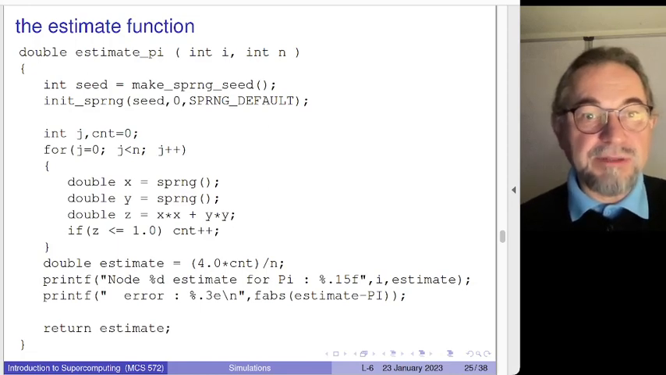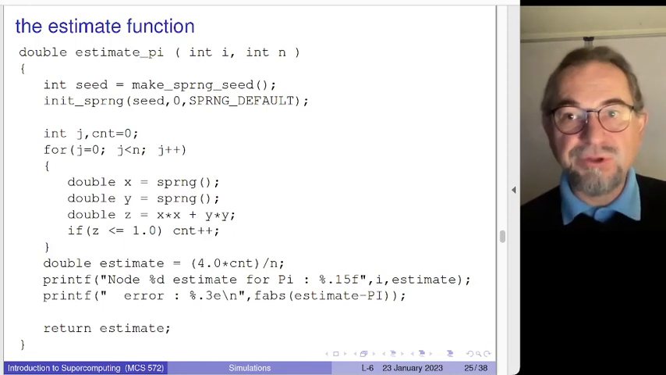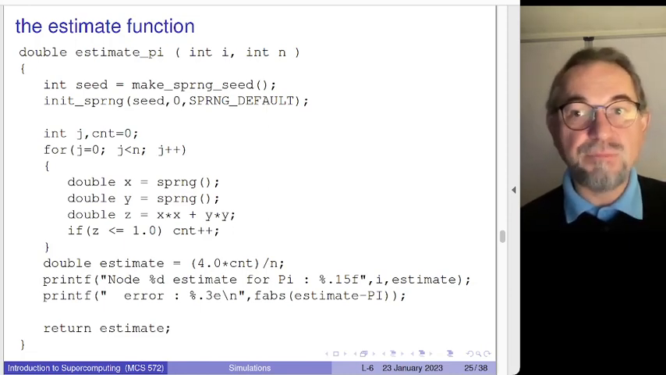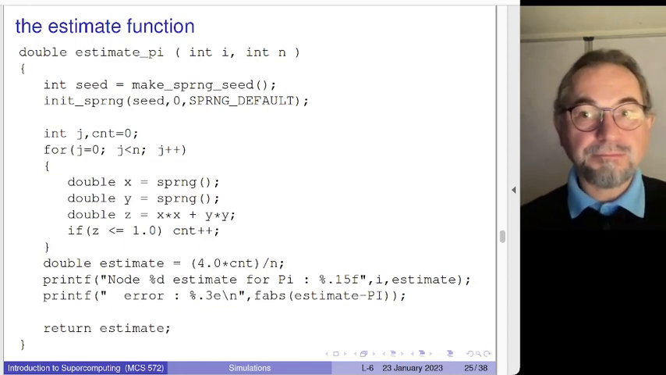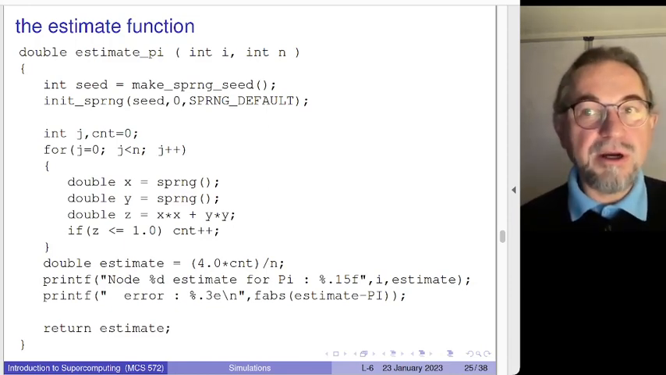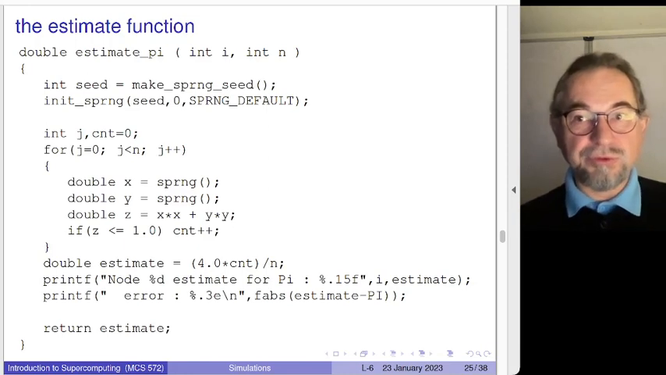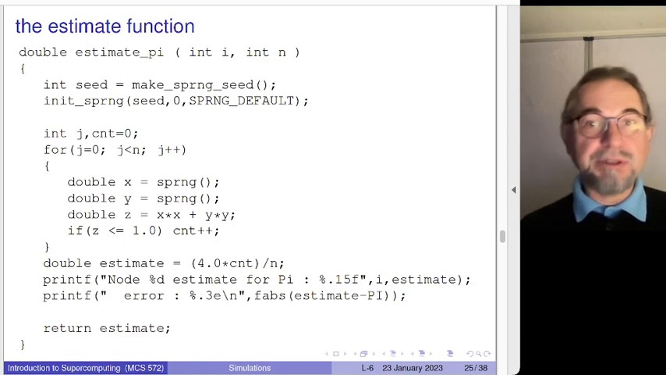All right, then we have the estimate function. In the previous week, we had a very naive Monte Carlo where the processor ID was used for making the seed. So the seed was simply the processor ID, and that might not be so good, especially since there is also some repetition there in the sequence, possibly.